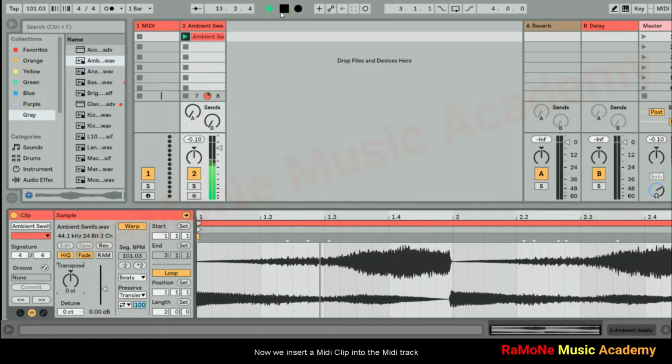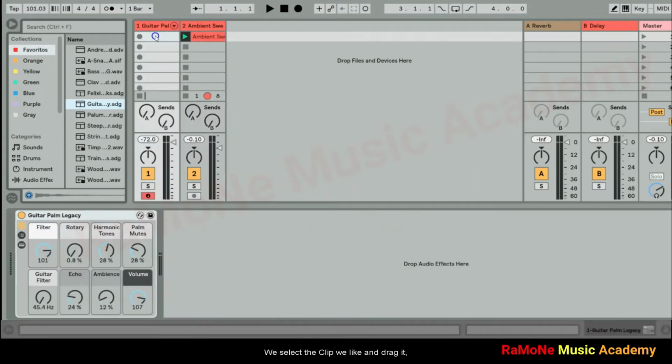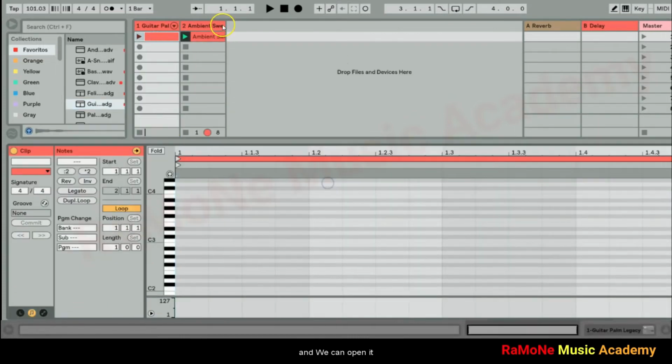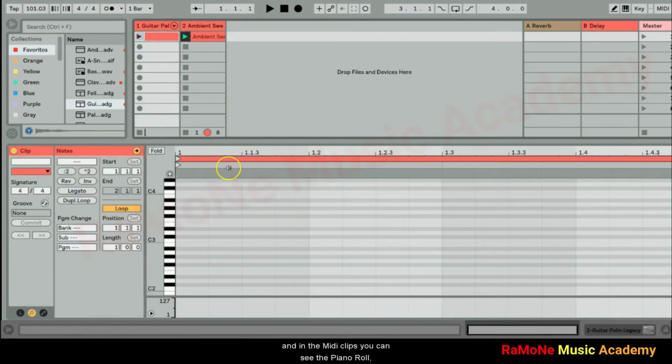Now we insert a MIDI clip into the MIDI track. We select the clip we like and drag it, and we can open it. The main difference between audio clips and MIDI clips is that in audio clips, you could see the shape of the audio waveform, and in the MIDI clips, you can see the piano roll, where you could write your MIDI notes. To write notes, we could press the pen up here, or we could press the big key in our keyboard. And now we can write some notes.